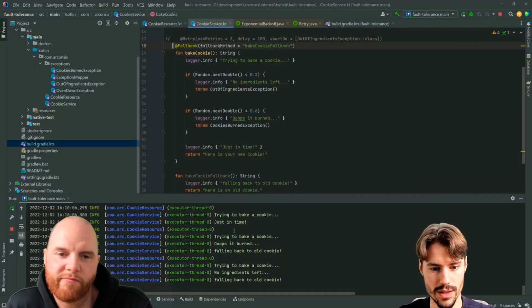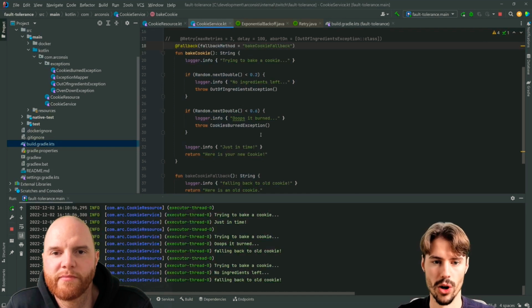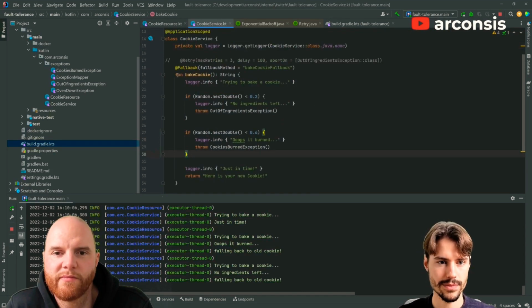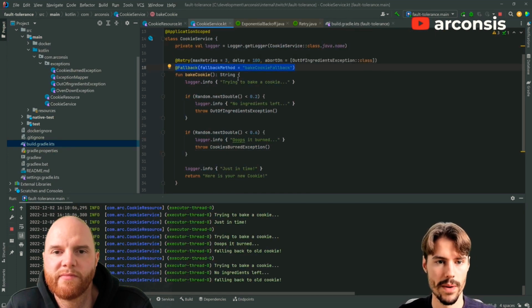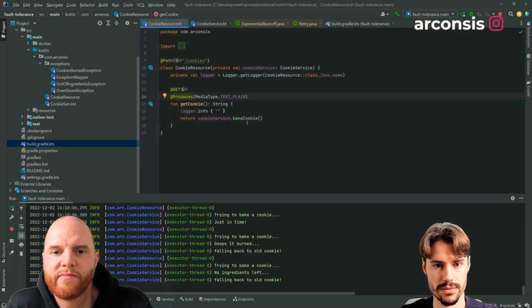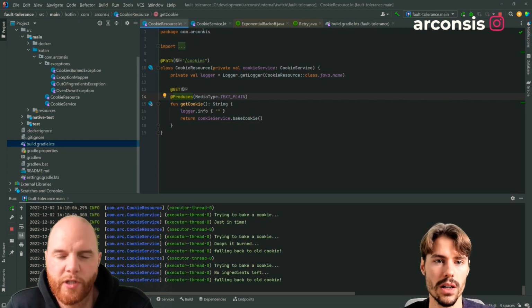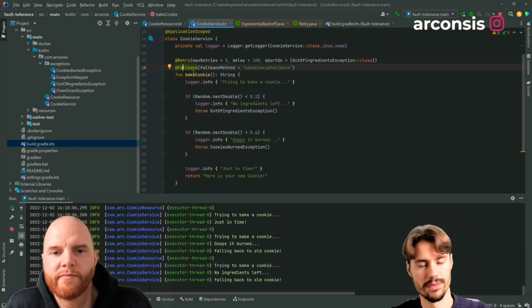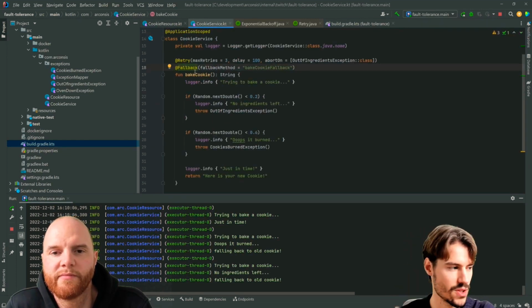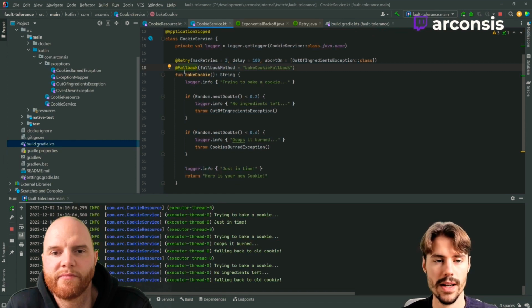Then we get the old cookie way more often because we just don't have the retry. And again, you can do this basically everywhere. You could also do it here on the resource and then return a default response. You can do it way down the line in some internal service and return a useful fallback.